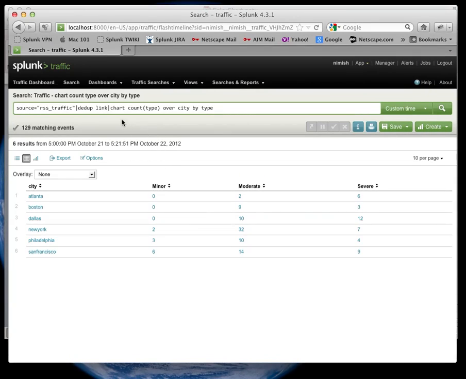What we have is a search that uses the chart command. And all I'm doing is doing a count of a certain type over a field called city by a certain type. So that's how we're getting the numbers. This is a very simple chart command that you learned in the tutorial for Splunk. Now how do you get to the colors?